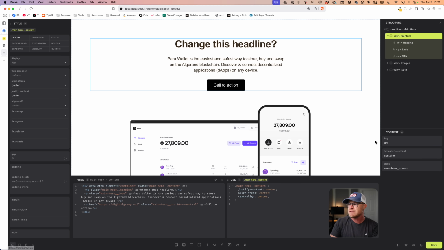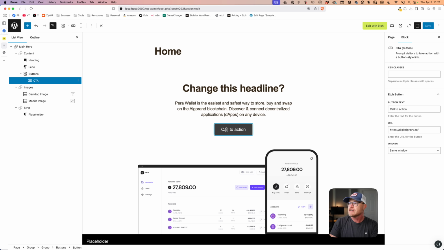If I edit this button and I change the whatever, actually, let's go back and do that in Gutenberg. So let's say I wanted to change the URL. So this is going to go to etchwp.com/pricing. Just joking.